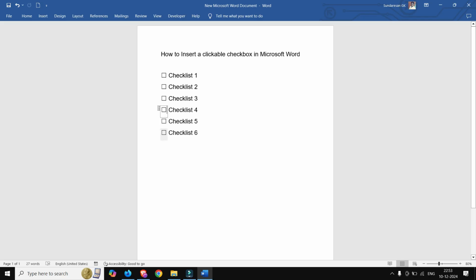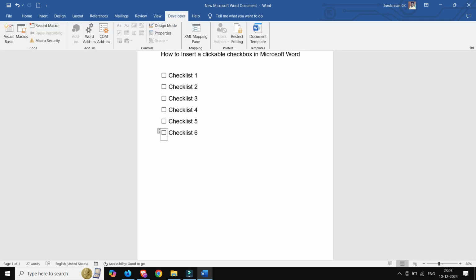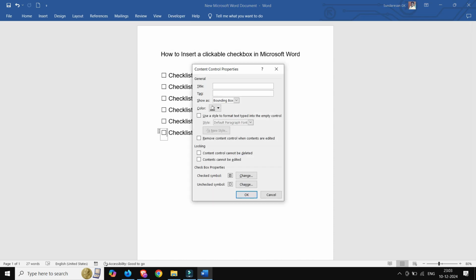But if you notice here, when I click on a checkbox, it is showing cross symbol. So you can change that symbol. I'll show you how to do that. To change the symbol of the checkbox, first make sure a checkbox has been selected and click on developer menu here and click on properties.